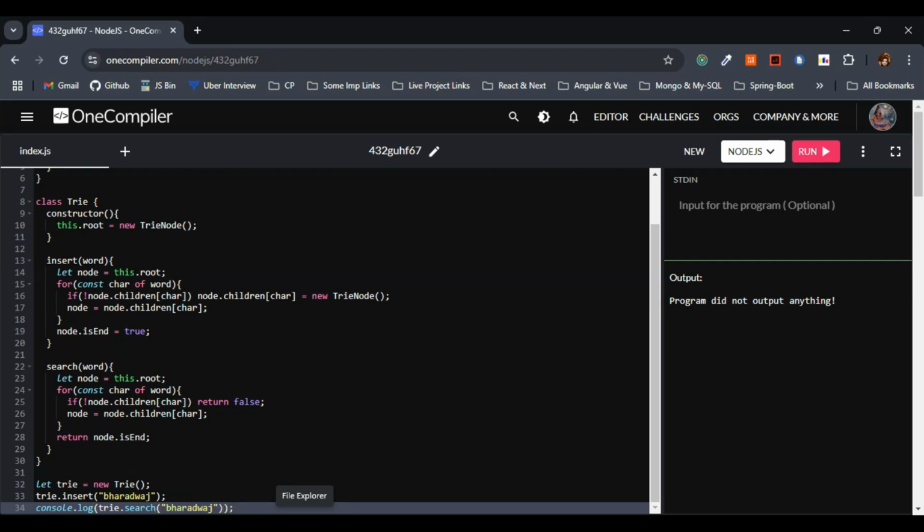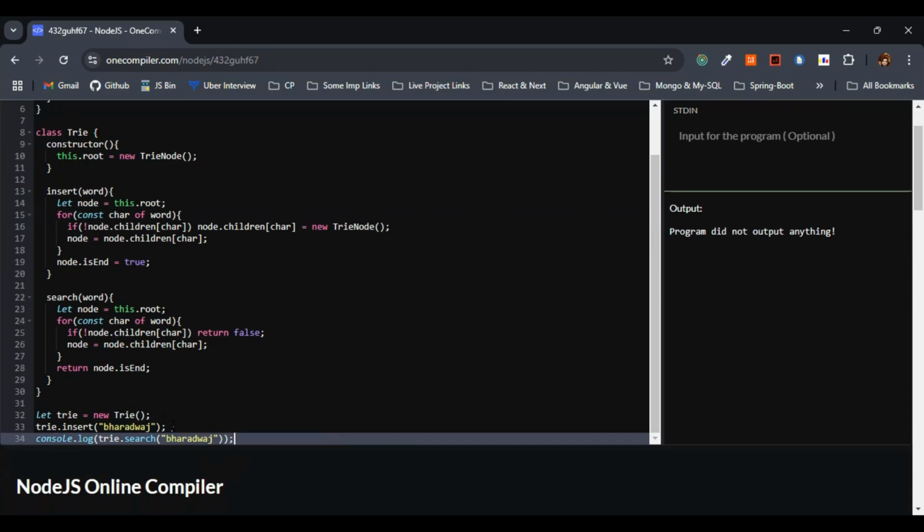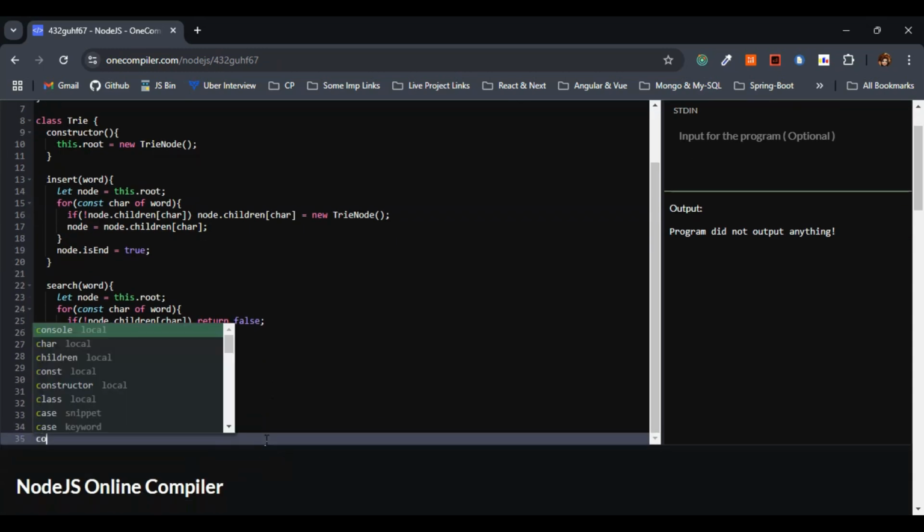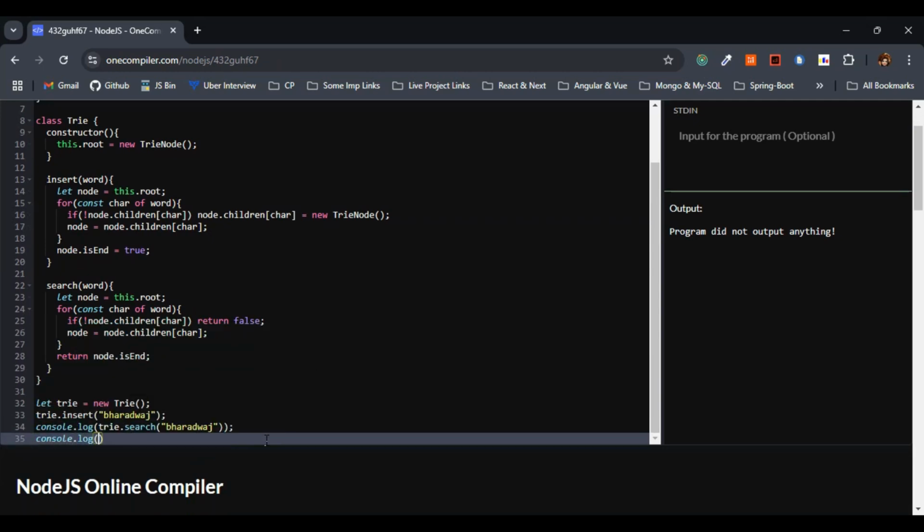If everything goes well, if we have written the current implementation, and I give the search of Bharadwaj, it has to give the boolean value true because we have inserted the text Bharadwaj over here. So next, let me log one more thing here. Half of it, suppose like BHA, something like that. We don't have the term BHA, we have the complete term Bharadwaj inserted. So this has to give us the output false. Let's see what happens here.